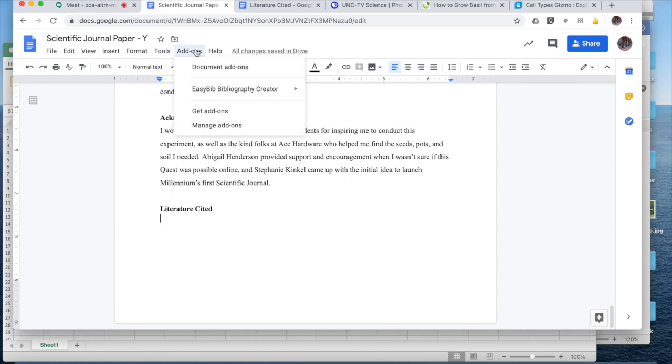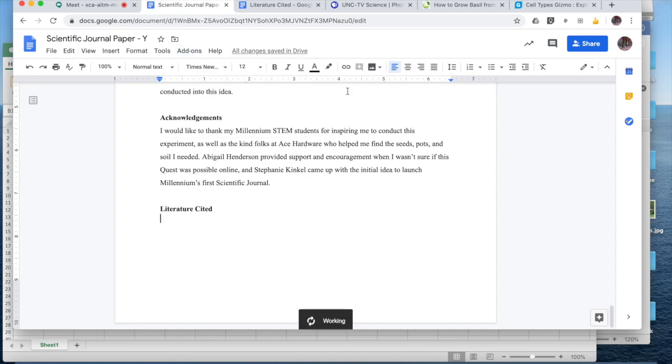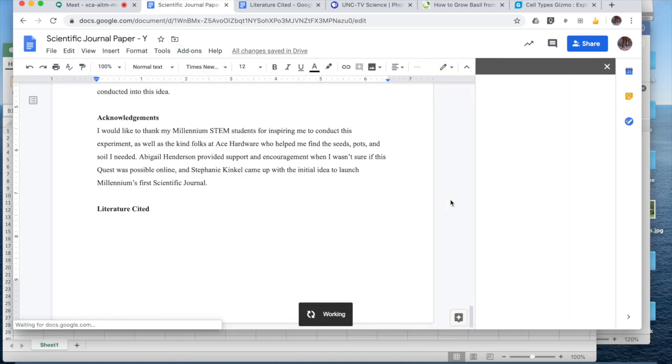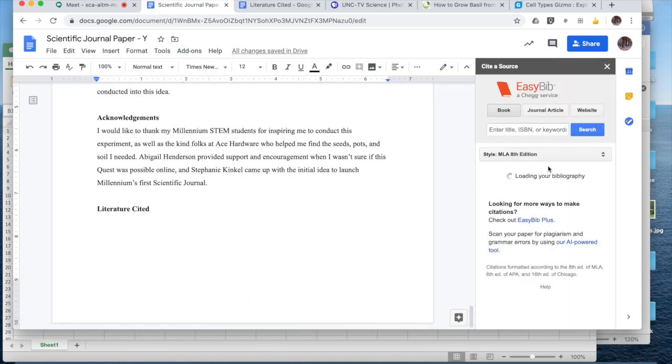So I go to Add-ons, Easybib Creator, and Manage Bibliography. So this is where I'm going to get all my sources. The great thing about this is I can just search up a source using a website, just a web address, or if I have a book or journal article, but most of us are going to be using websites.